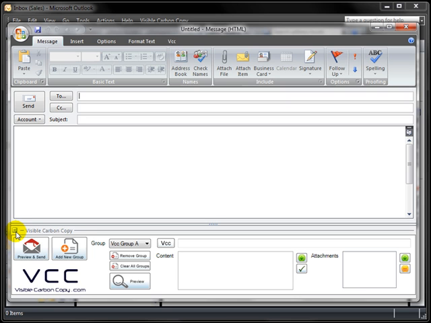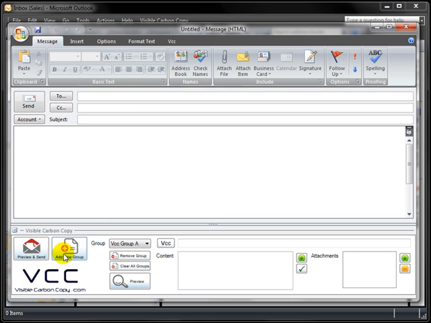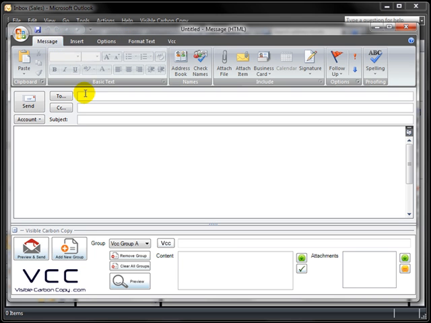However, if you did not want this region to show on all new email windows, you can easily minimize this region by clicking here and maximize again only when using VCC. Alternatively, you can use the same features using VCC tab at the top of the new email window.